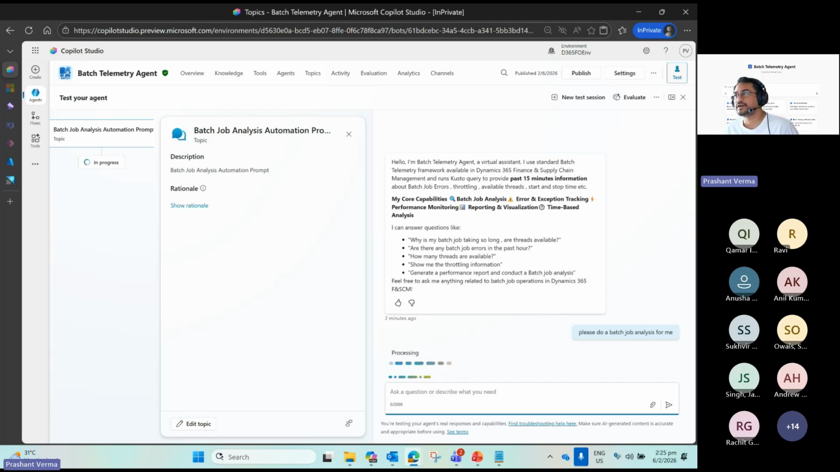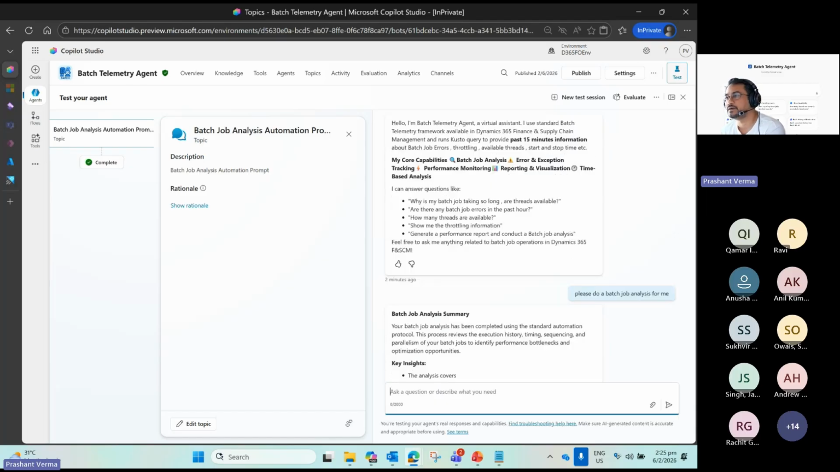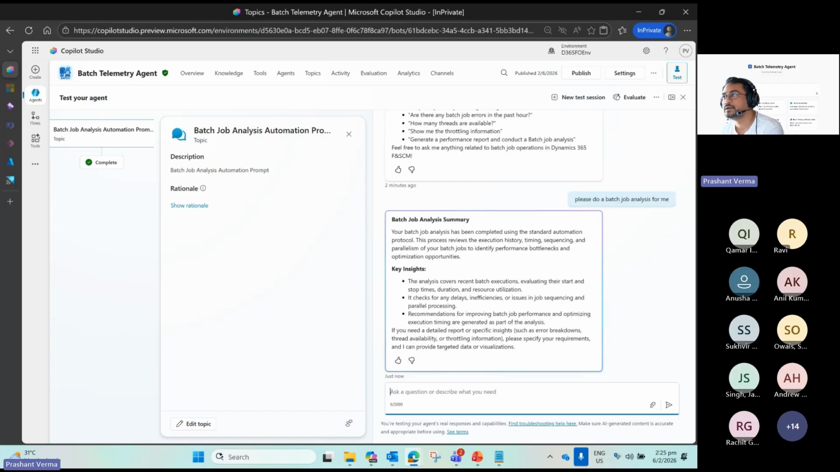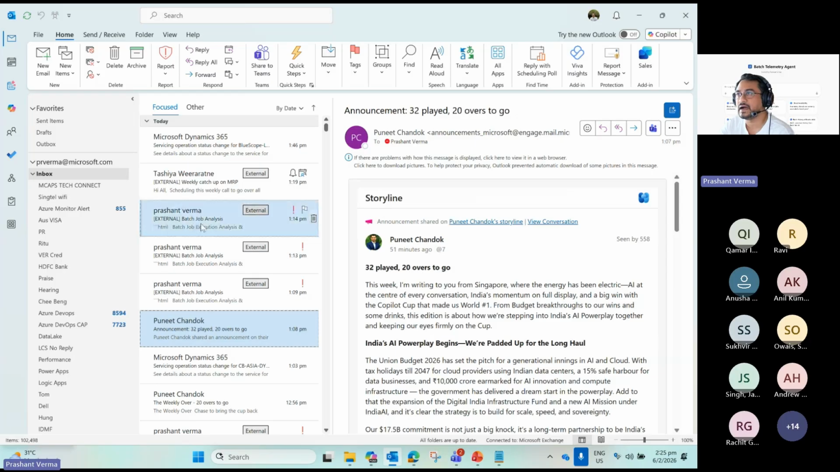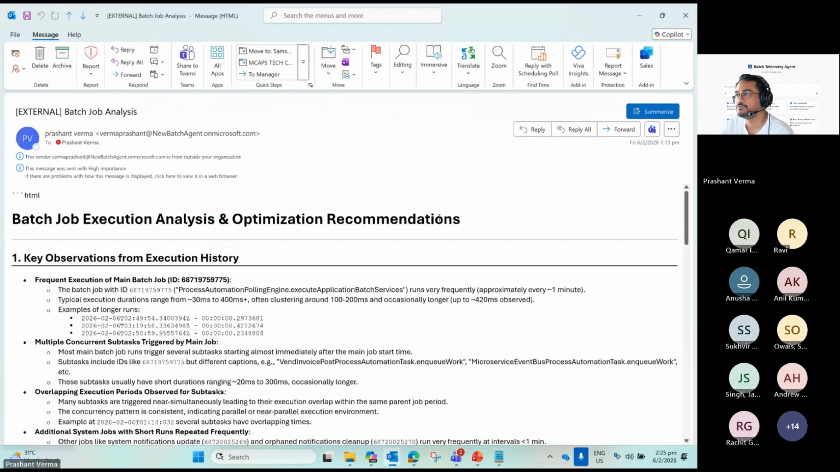This is the heaviest prompt which I have in this agent, and it will holistically read your historical data of your execution history. The goal is to find out those batch jobs which are long running, which are overlapping each other, which always start at the same time. So I want to get a report of your batch framework, right? So the agent has done the analysis. What I will get is the report over email, and the report will look like this.